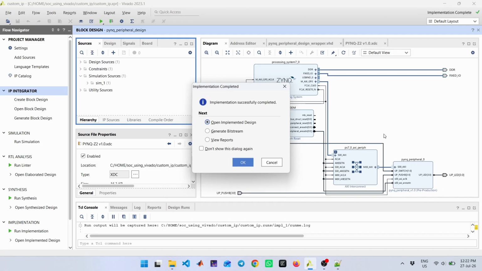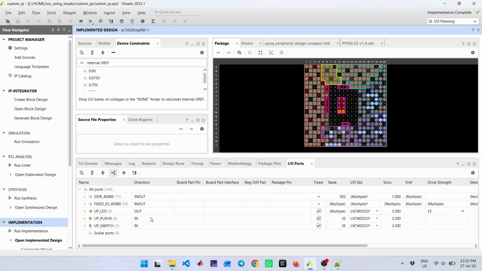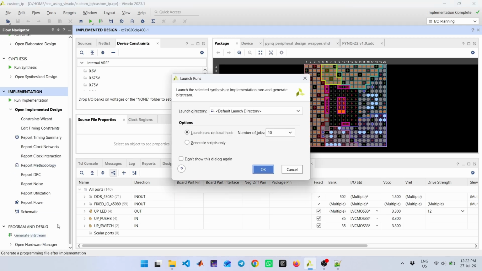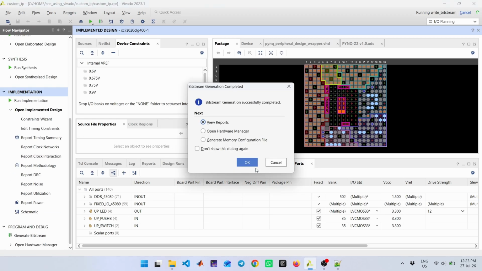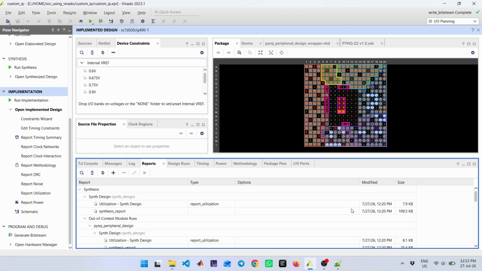Yeah, so we can say open implemented design to see if everything is okay. You can see LED, UP push button, UP switches. So there is nothing wrong with it. We can say generate bitstream. Yeah, bitstream generation is also completed. So as you can see, bitstream generation complete.